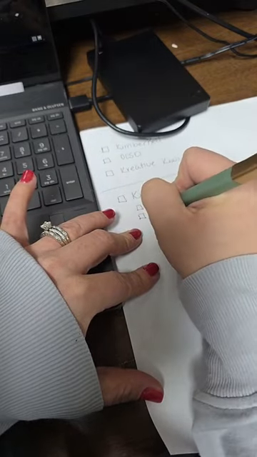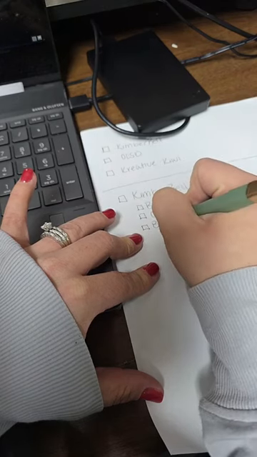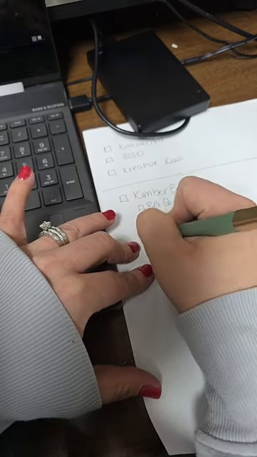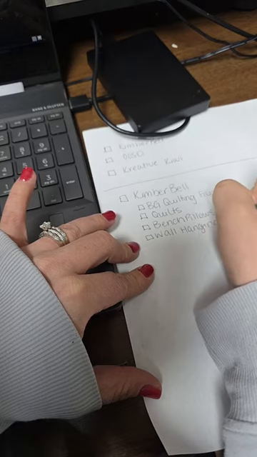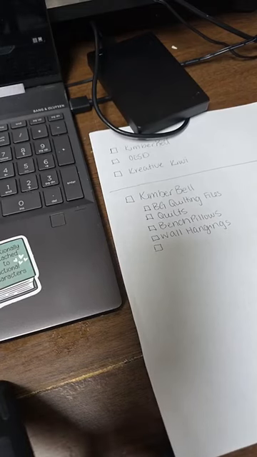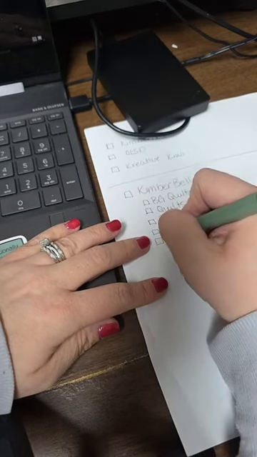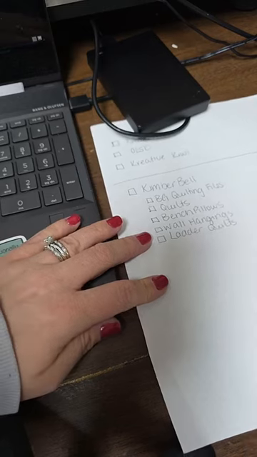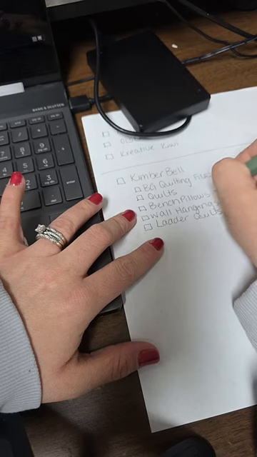I have quilts, bench pillows, wall hangings. What else do they have? Bench pillows, wall hangings, ladder quilts. Okay, and then in there, I could have a subcategory.